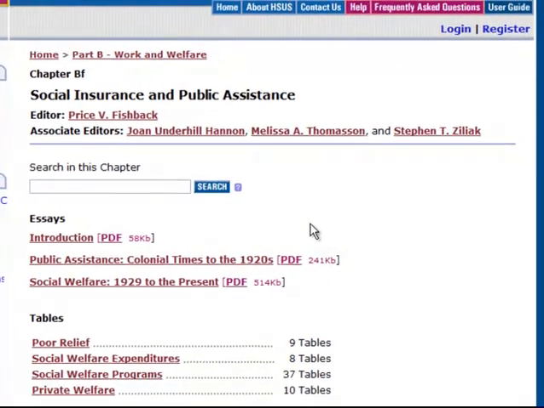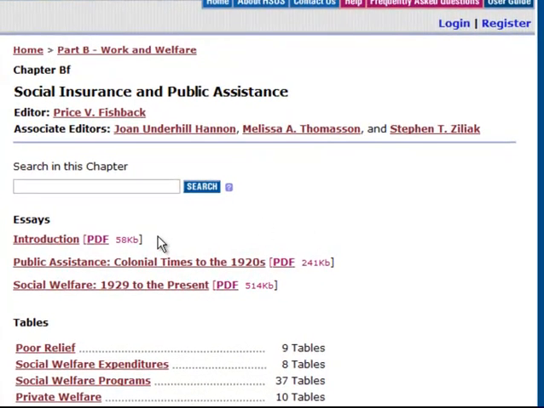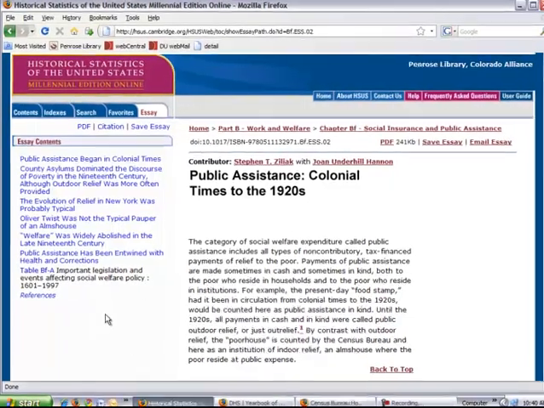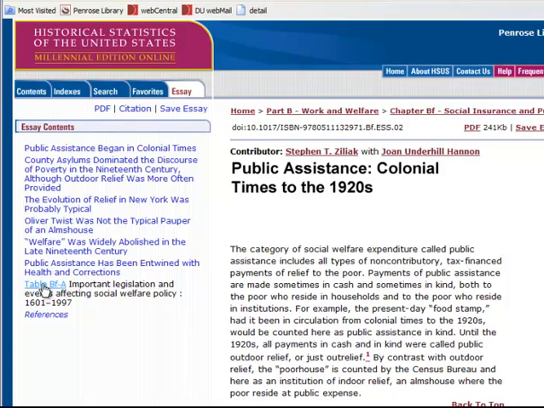Each of these sections has an introductory essay. These are really wonderful in terms of giving you a nice overview of the topic, with links within the essay to the statistical tables. This first one here, Public Assistance, Colonial Times to the 1920s. If we select that PDF, again, a good overview, but I want to show you there's a particular table here.